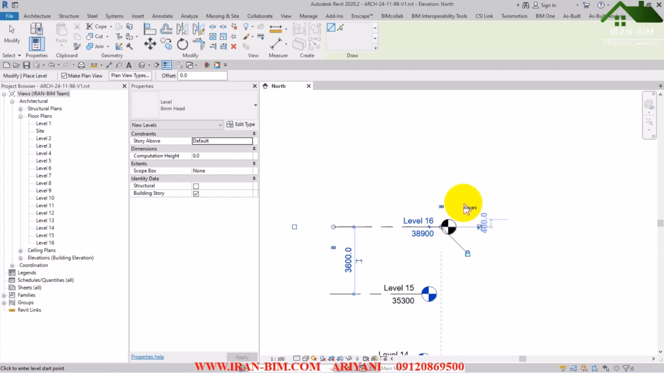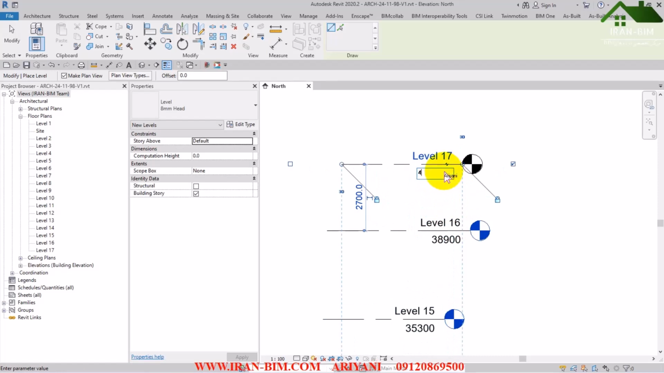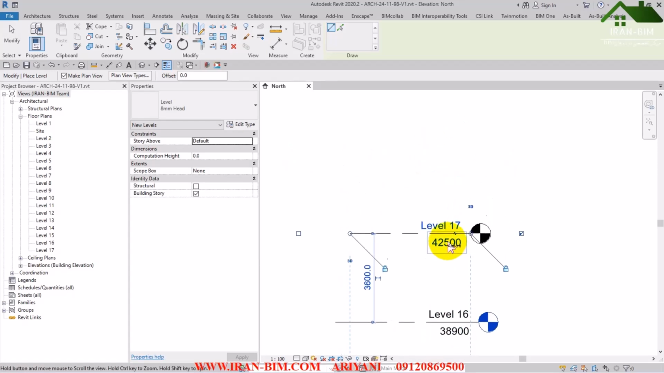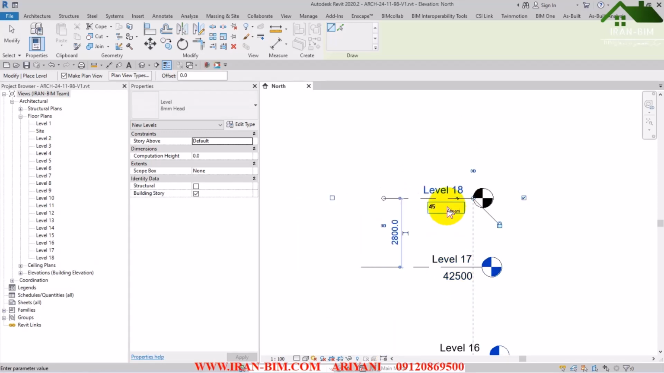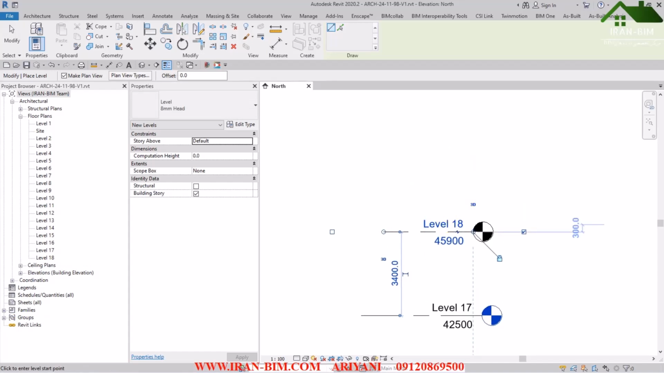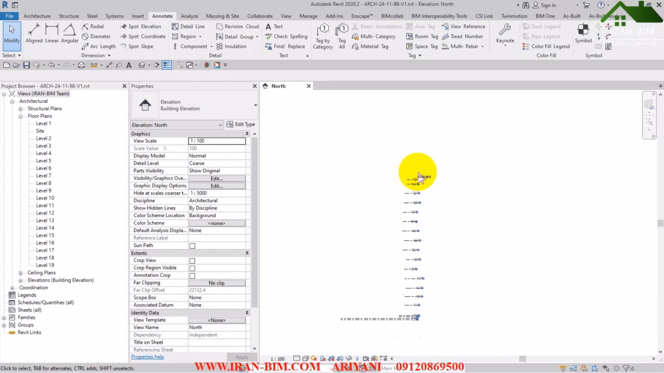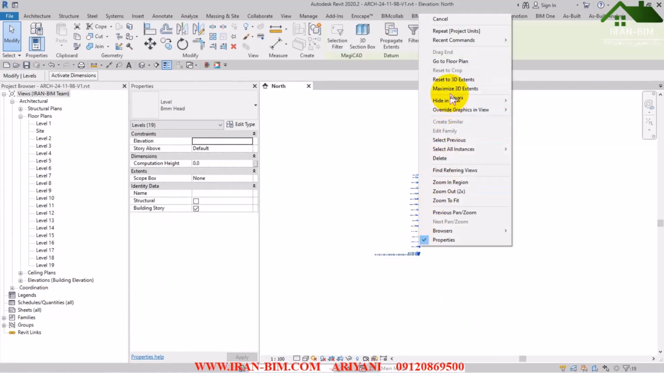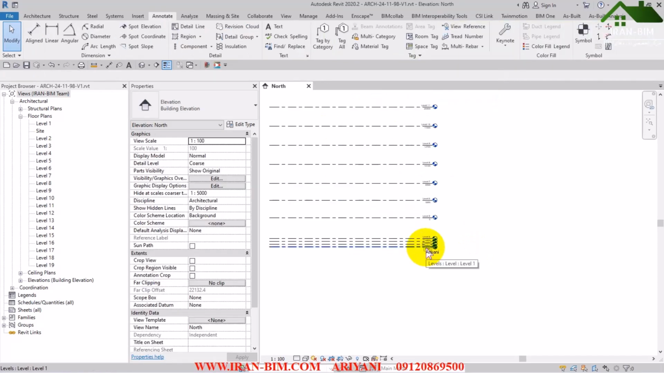Next, we have the roof of our architecture. 42,500. Okay. For our ridge, we have 45,900. And then the last one, we have 47,700. Okay, now select all this, right click, choose maximize 3D extent so that everything is aligned.